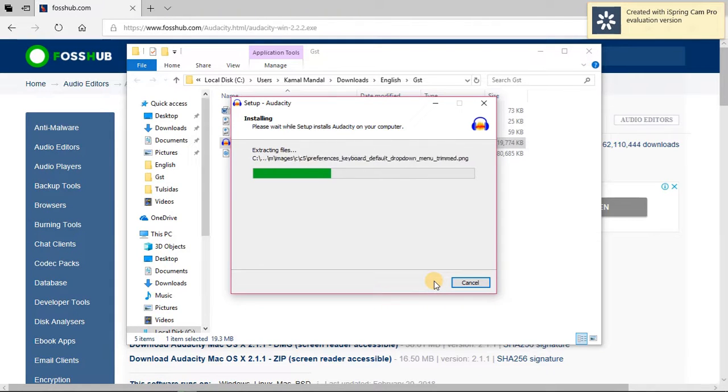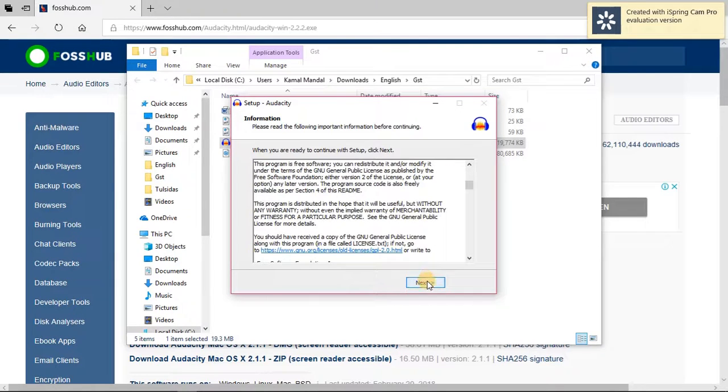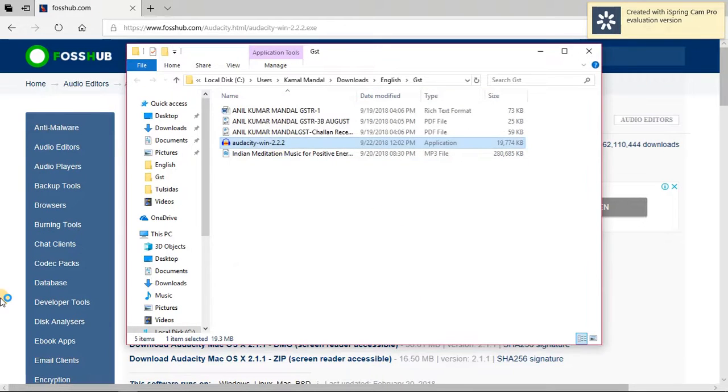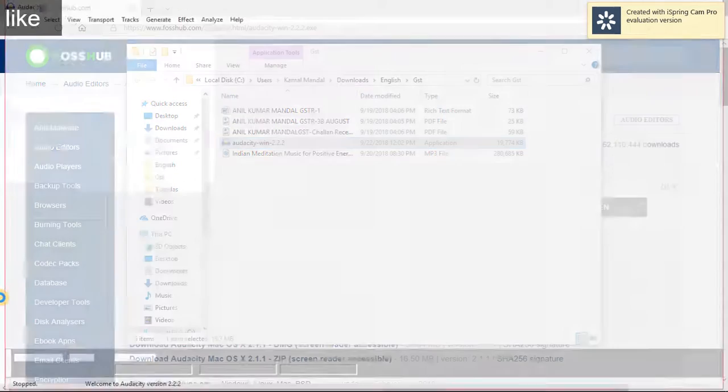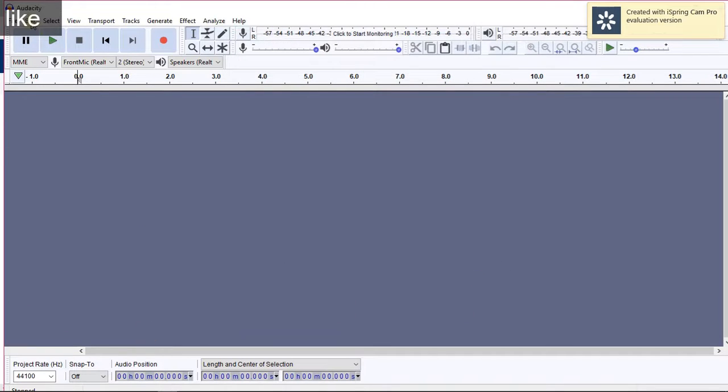Extracting files. Oh my god. How fast it is? Can you read? I cannot read, but I will try. Okay, so friends, do next. I'll launch Audacity, I want. Okay, please. And now I'll show you how to change your voice. So friends, I have finished downloading and installing the software.